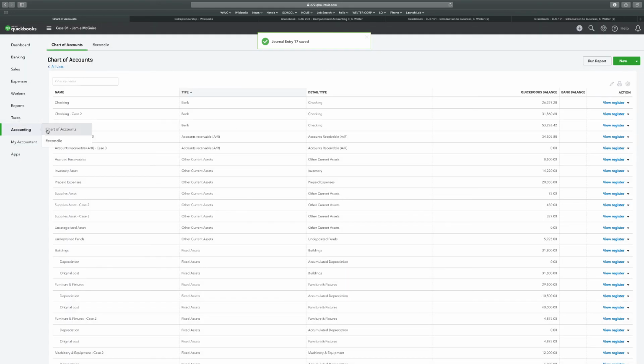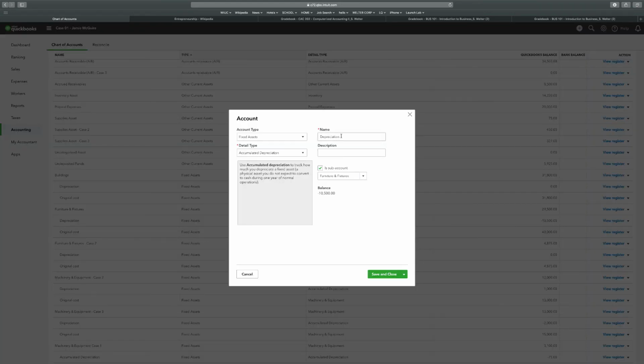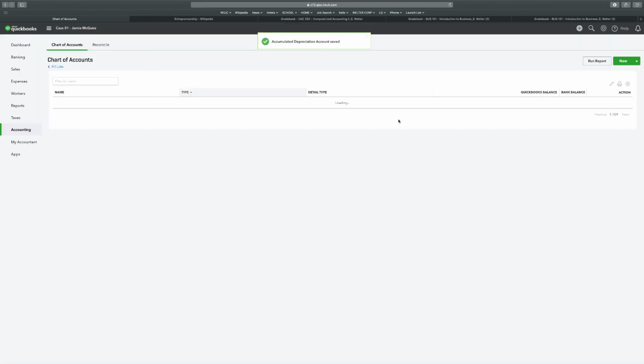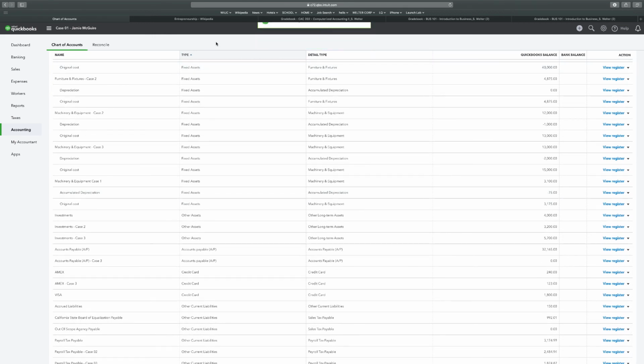I'm going to go back into my chart of accounts. I'm going to go to my furniture and fixtures for case 1. And I'm going to go down to depreciation. I'm going to view or edit. I'm going to call this accumulated depreciation, just so that I'm consistent with what the book tells us to do. Alright, so now that should be good to go.